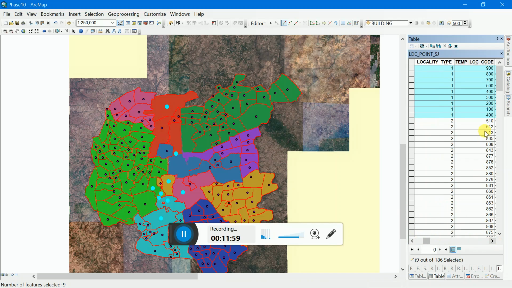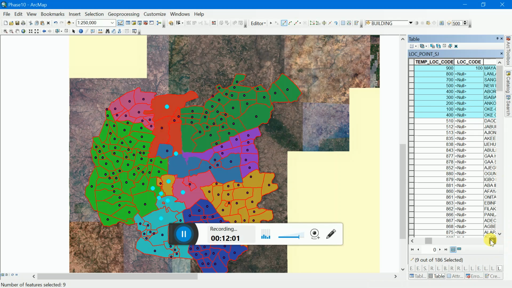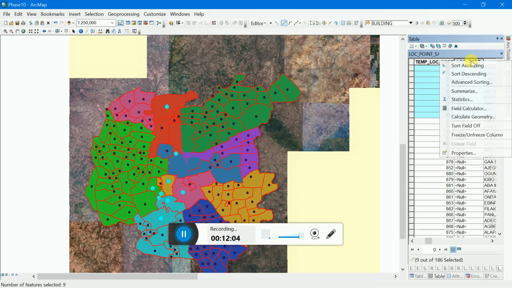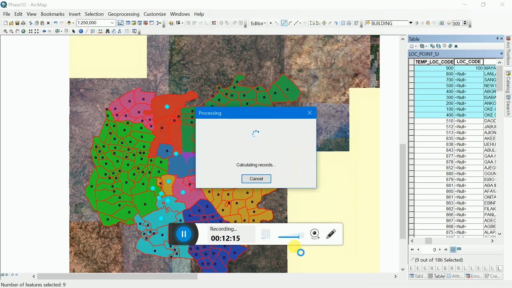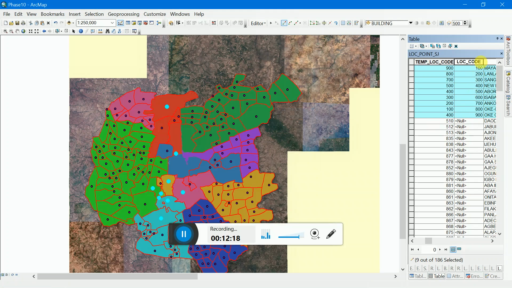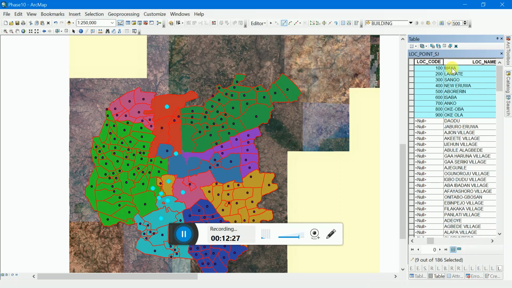So we can now easily come to the locality here. Since they are all selected, do field calculator 100, and click OK. So we have coded all the primary from 100 down to the end. You can come and look at the locality name. These are all the primary locality fully coded from 100 to the end.